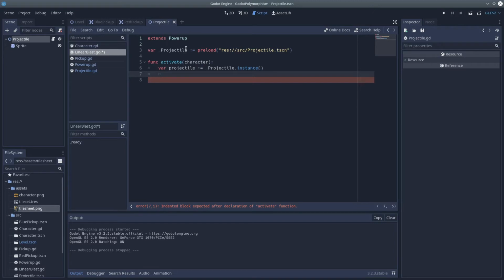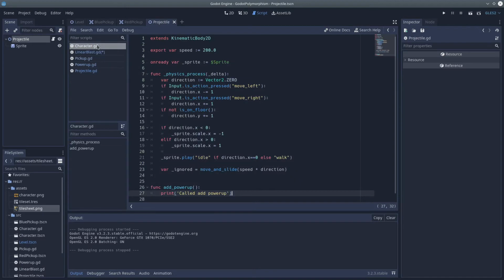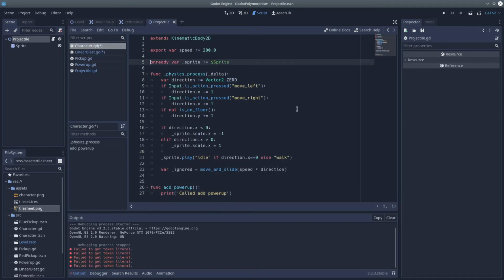We need to set its direction appropriately, and I don't think I have a way to get that out of the character yet. Let's take a look. The X scale of the sprite tells us which way the character is facing. That's a pretty standard approach in this kind of 2D platforming game. I could create a method to access that.